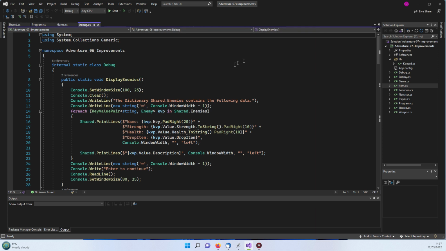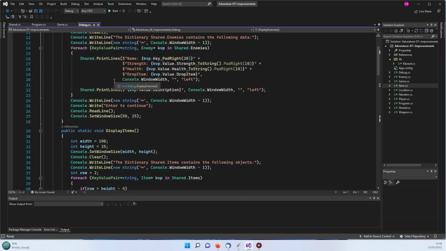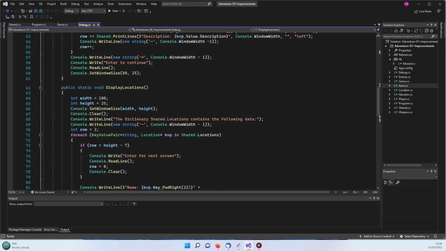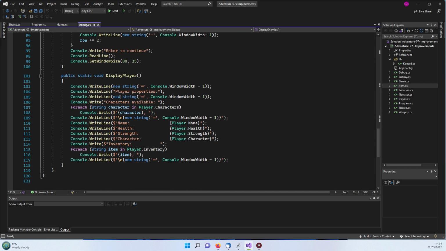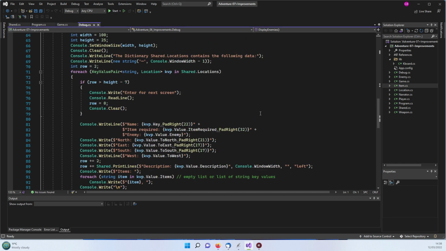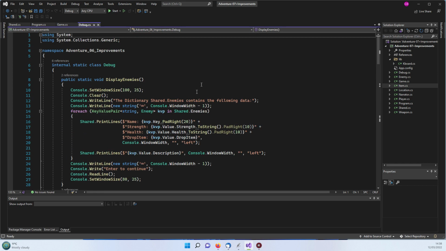So debug has now, what I've done is everything that we're displaying in debug mode to check that what we're loading in is all working has been moved here. So we've got the display enemies, display items, display locations and display player. The great thing is now that even when loading in from a file, each of these can be run to check whether what you've loaded in is correct, or if it's not working right, at least to give you some idea to try and find out why it's not working. So that's pretty much it for that one.